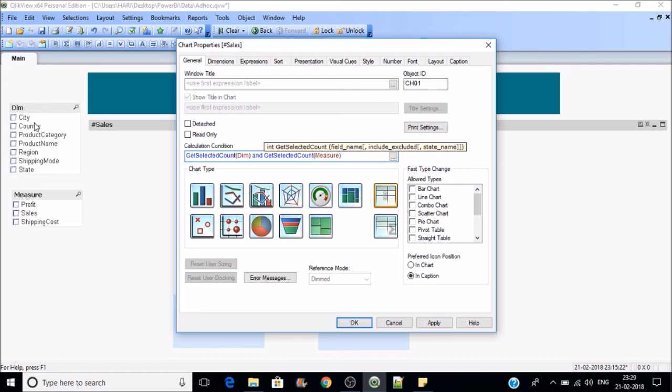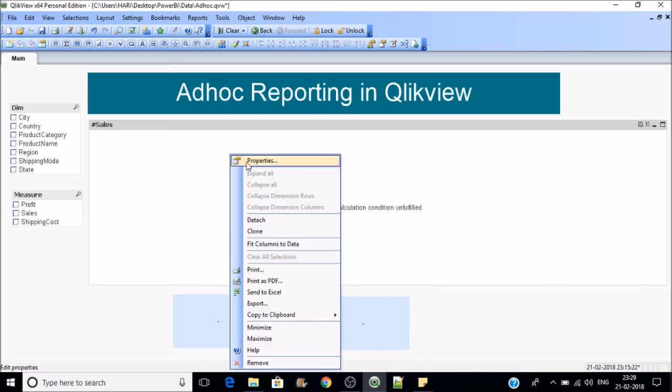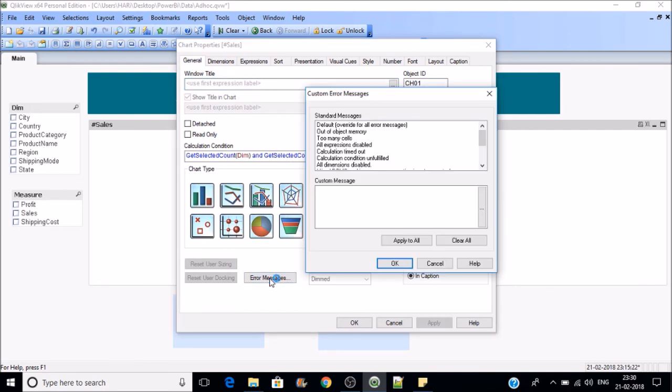If I select a value, it will return some number. Here if I select some measure, it will return a number, then it will be okay. Now you can see here calculated condition unfulfilled. You can customize this message. Let's go to chart properties. There you can find error messages. Click on that and you can find the same message, calculation condition unfulfilled.